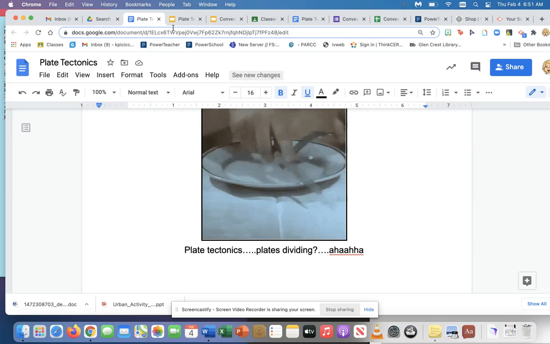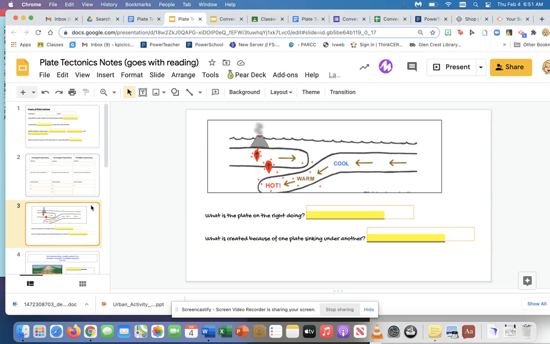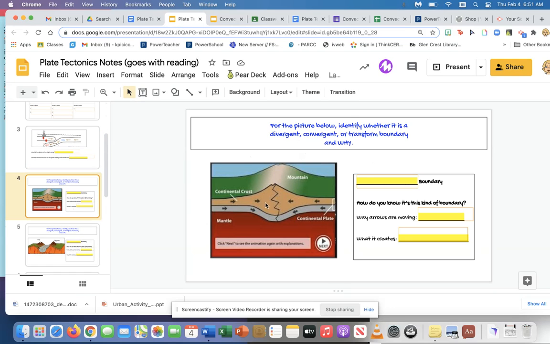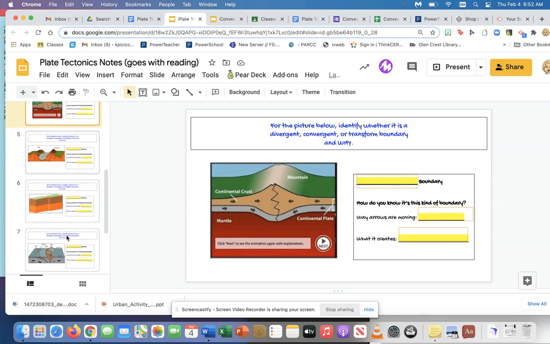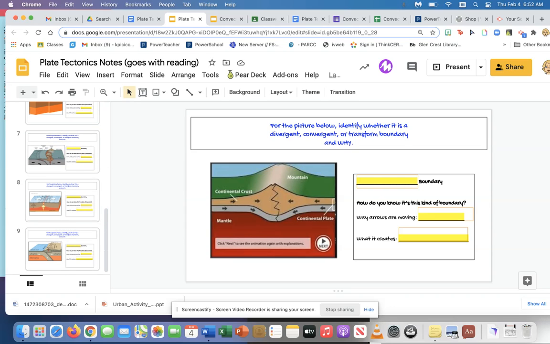Okay, all right. The last thing you're going to do on your homework is go through these slides and look at the picture. Notice the arrows. Are they going towards each other, away from each other, or sliding past each other? You're going to tell me what kind of boundary it is, what way the arrows are moving, and what is created. If you need to, use the picture. Here's a big clue of what's created: a mountain. You're going to do that for the rest of the slides and then submit it, and you're done. Use your reading, the pictures, and the arrows to help you. Okay, good luck.